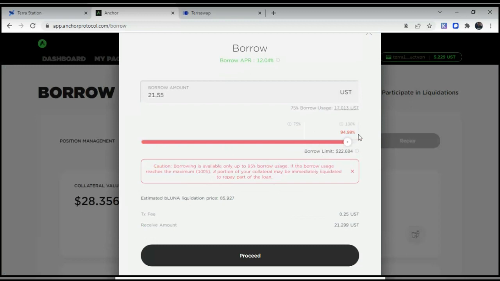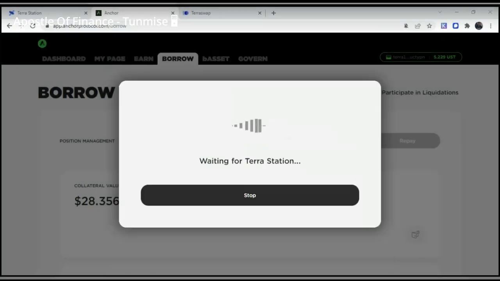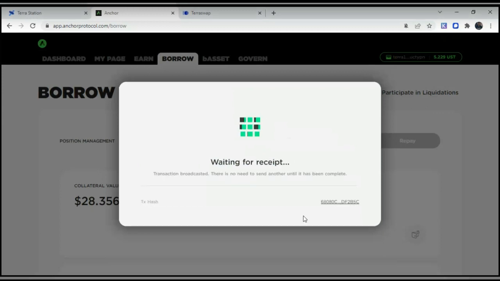So what I will do as a wise investor is this. They recommended 75%, right? But I will put it at 50%. All right, 50%. I will not overdo it. Now I put that 50% and I click on proceed. See, it will ask me for my Terra password again. Terra password. I click on post. Approving the transaction.